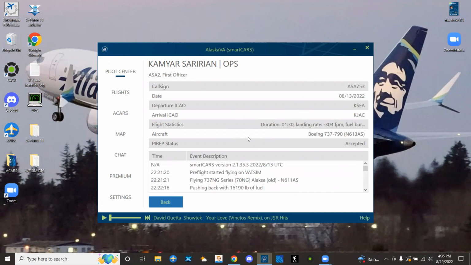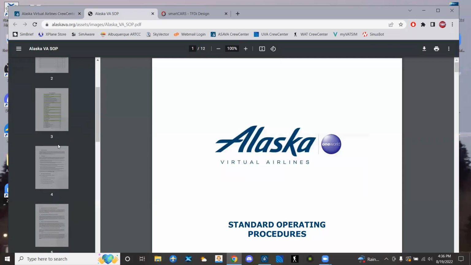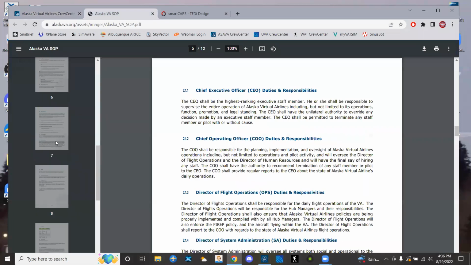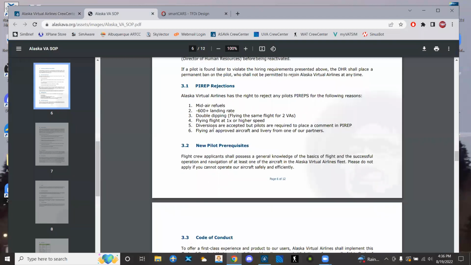Once you are done flying your flight, you'll see a page similar to this, except with a button right here that says File PIREP. You're going to want to click that, and it'll go directly over to the staff page, and we'll be able to accept your PIREP. Now, what exactly constitutes an acceptable PIREP? Well, that can be found in the SOP, but we'll go ahead and review it right now, just so you're familiar. Here's a quick conduct, and it's right down here.